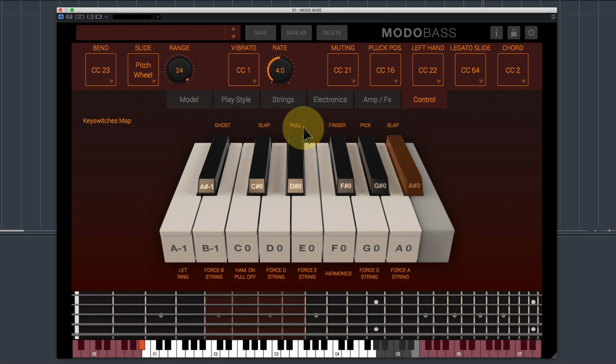This is actually quite hard to get your head around, but if I just hit the slap button and then the pull button, you've got some control over those things. And the same with the pick. You can do an up-down stroke, which is kind of fun. And you've got the ghost note down the bottom there, which is right at the bottom of this keyboard.